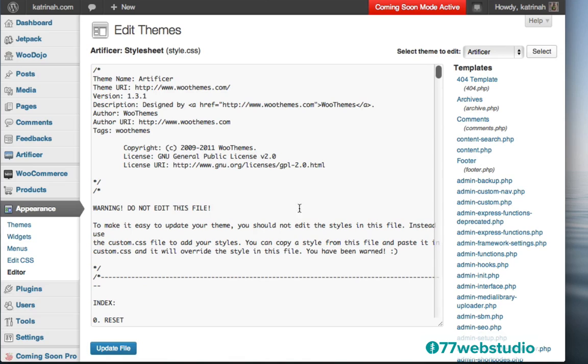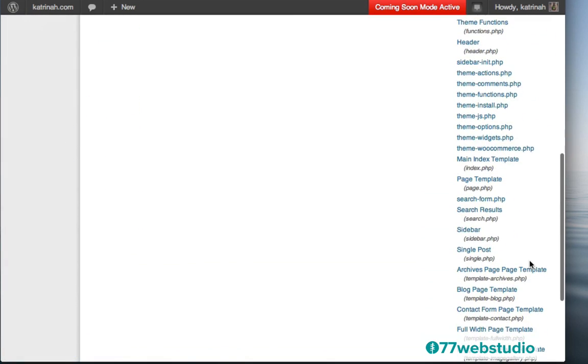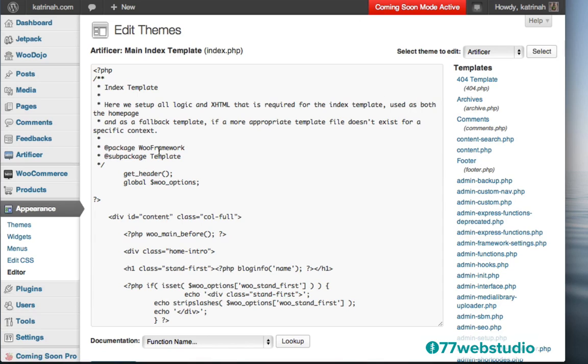So whenever you come to this screen, you want to be really careful and just make sure you really know what you're doing, because if you accidentally remove some HTML, it could potentially break your site or change the page around. So you just have to really be careful when you're going into these files here. So the one that I want for the home page is called the main index template. It's index.php. So I'm going to click on this link right here. And now we see in the larger window, here is the main index template, the index.php.